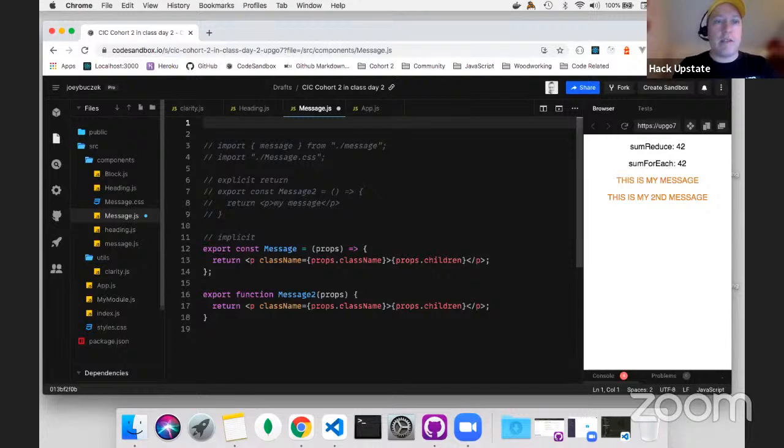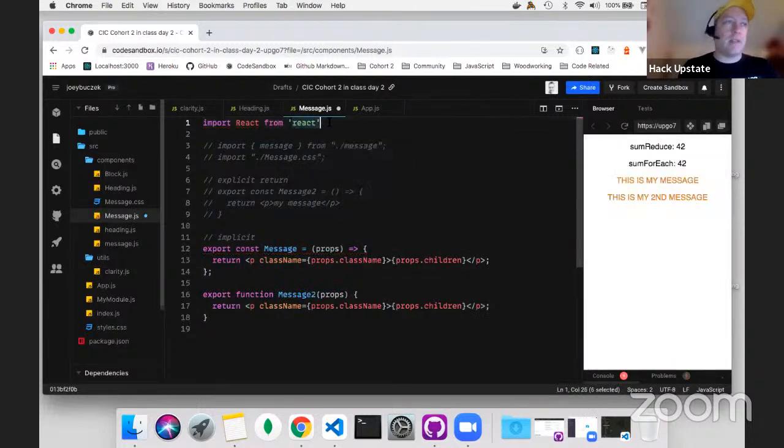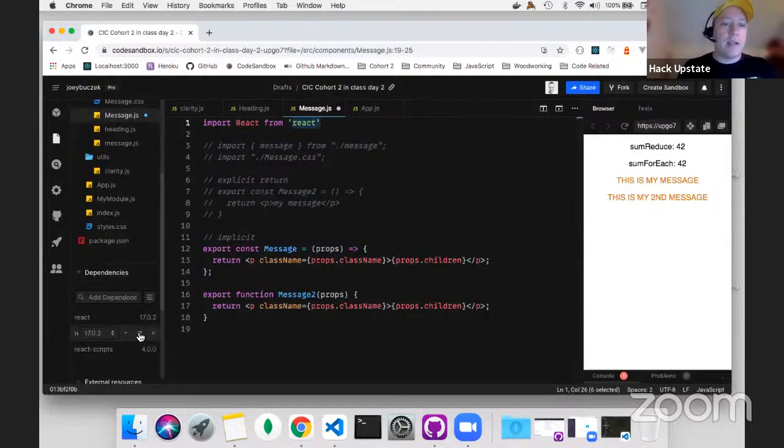And I'll get into that reason why. So if we want to use class components, we have to import React, make sure the React library is imported at the top. And this is an NPM package, the React NPM package that's installed. So if I go down to my dependencies, I can see right here, there's React, React DOM, React scripts.